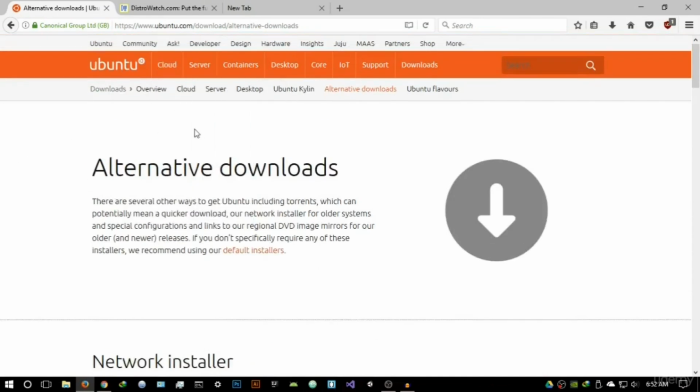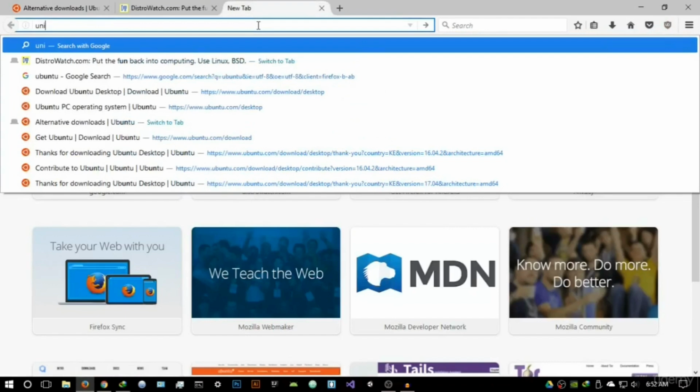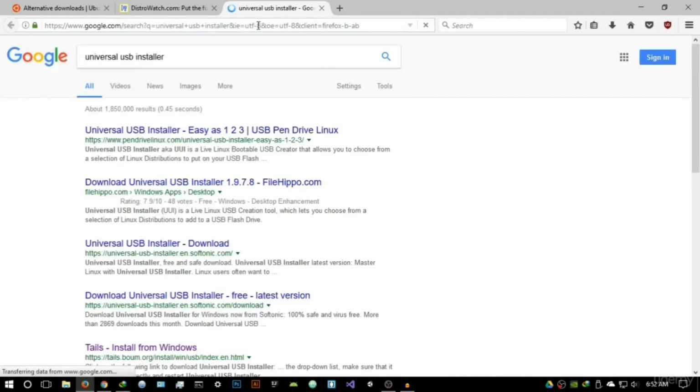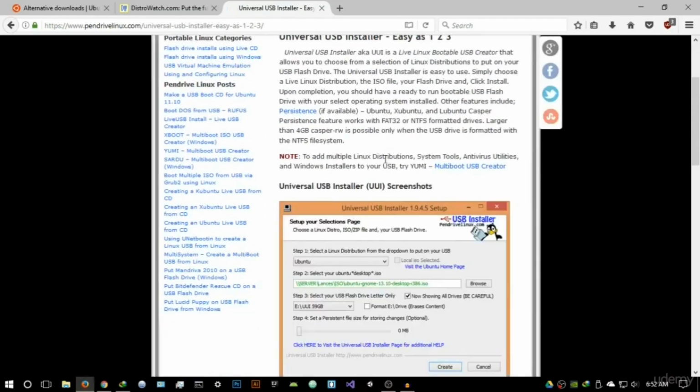So once you've downloaded the ISO, I already have it downloaded. We have to download the Universal USB installer. That's for those of you who want to dual boot Ubuntu, or maybe just want to try it out and see how it works. So you can just go to the first link here, Universal USB installer. We used it in the previous videos. It's one of the best USB installers.